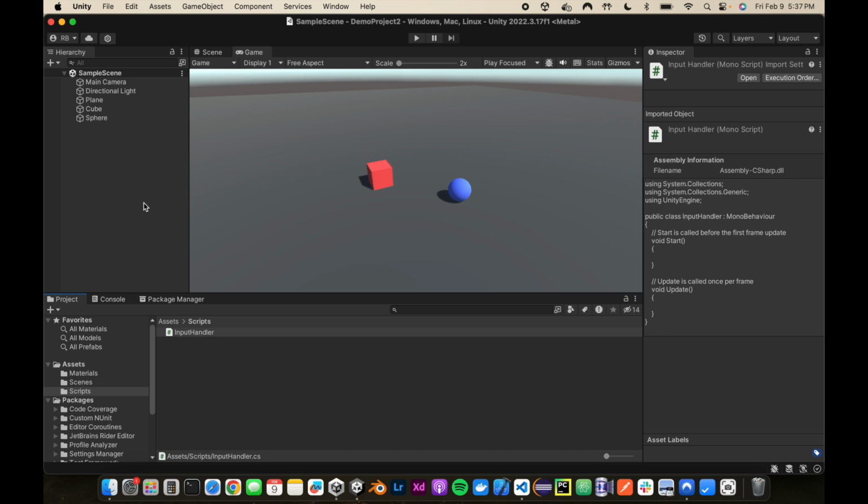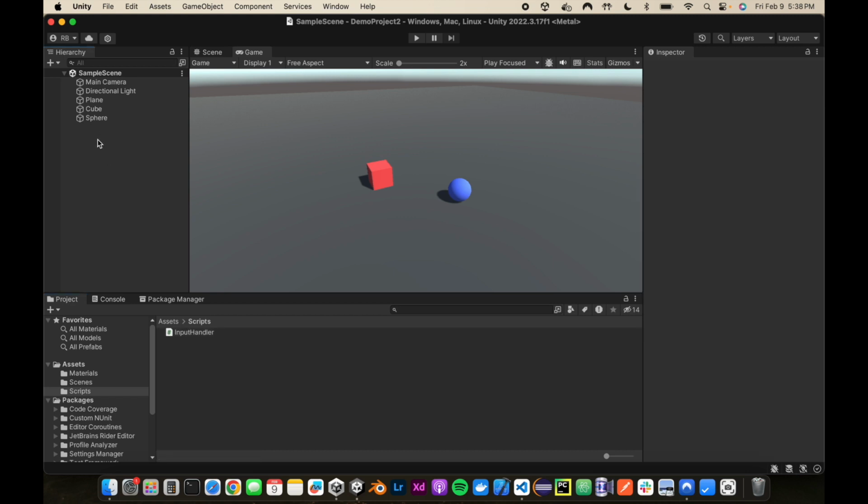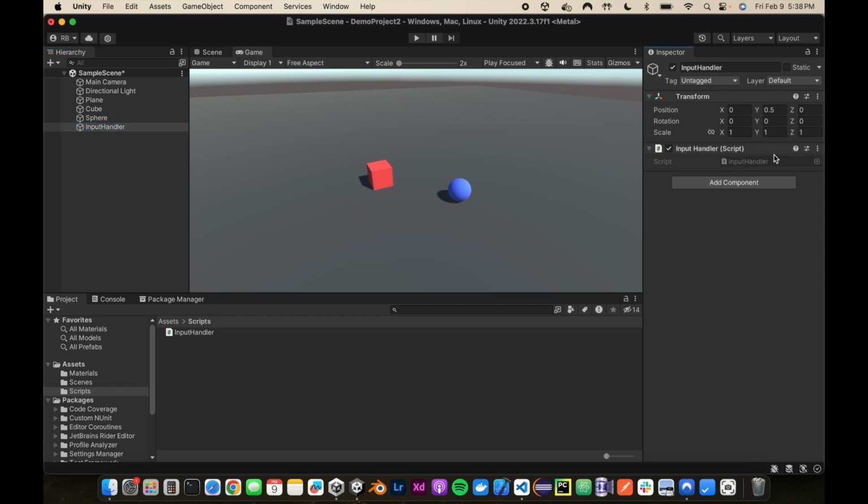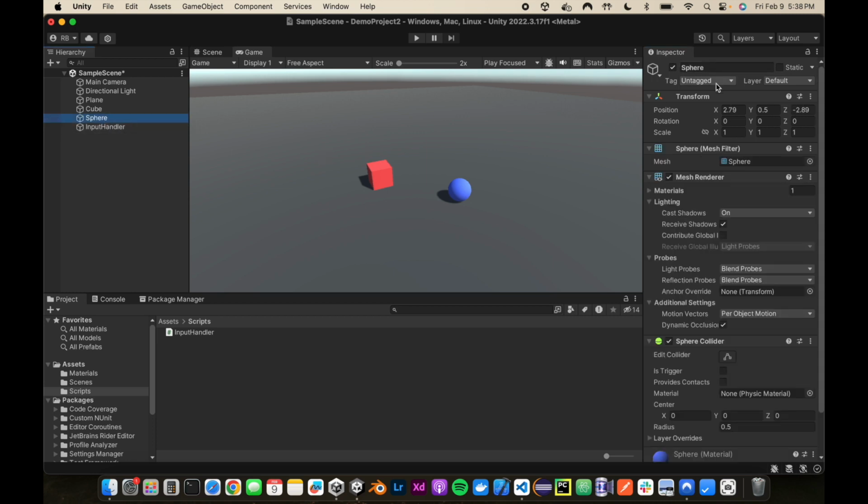All right, before we actually get started with that script, I'm going to create an empty game object, also called input handler. So it's obvious what that's for, and that's just going to hold the new script that we created. And one more thing that we have to do in Unity, we have to add a tag to the objects that we want to be clickable.